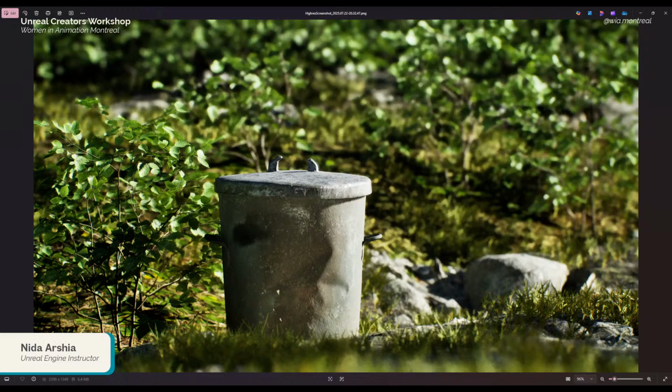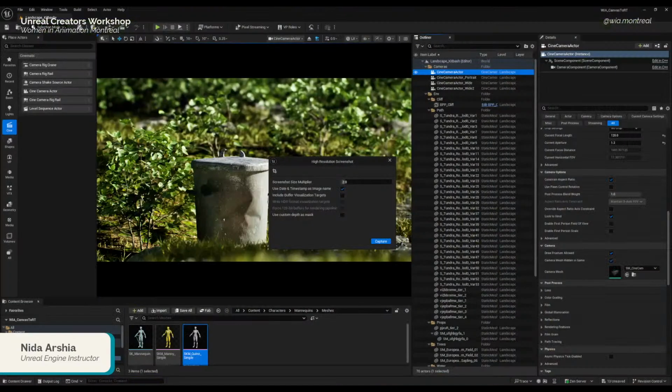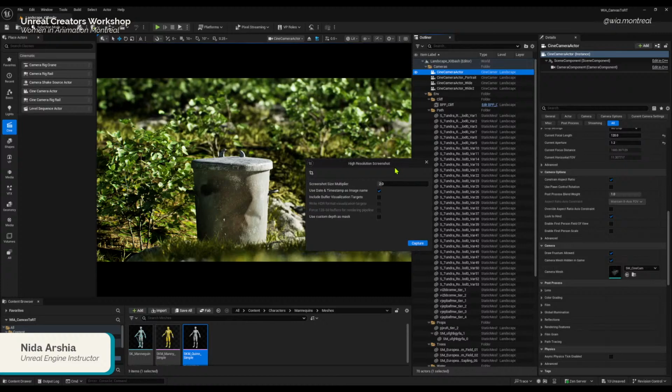So go back after the class, experiment, play with the level, and share your screenshots, share your renders with us. And then tomorrow we're going to continue with lighting and then creating a cinematic moving short film, or working with different other cameras for views.